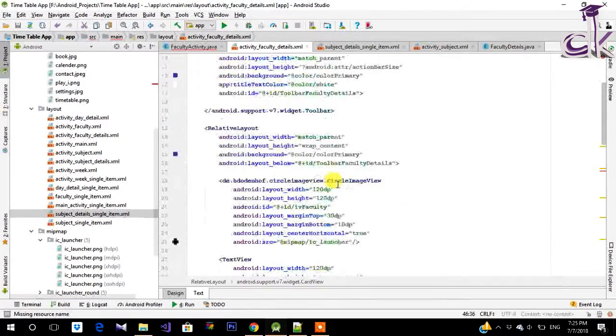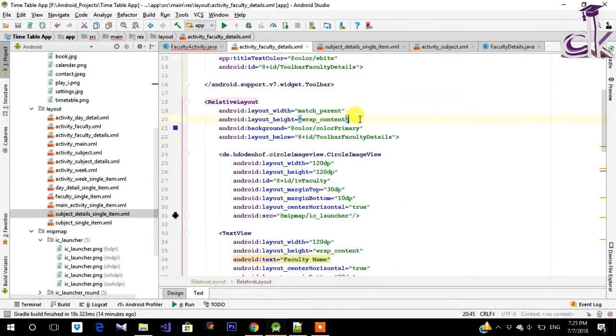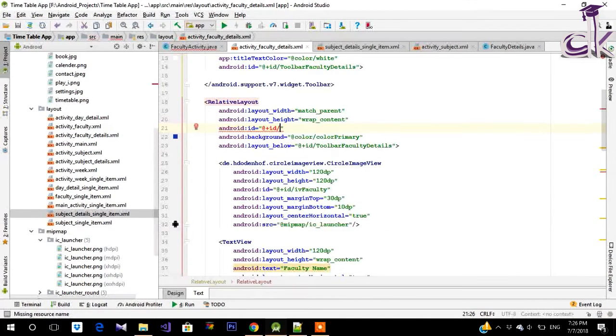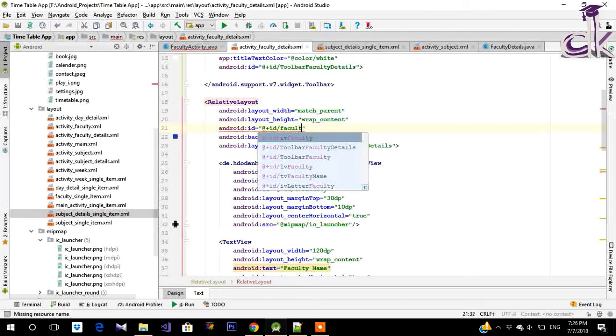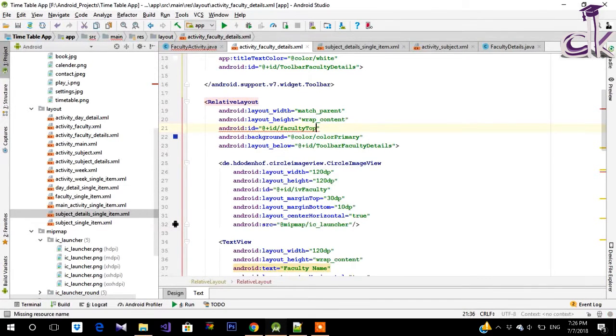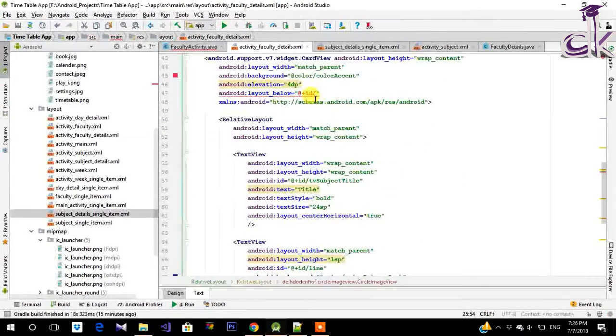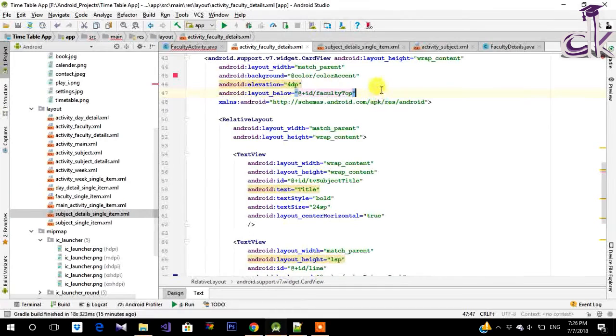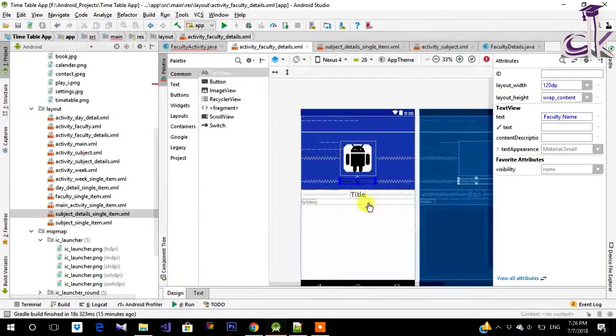I don't think we have assigned an ID to our relative layout, so quickly go ahead and add an ID, and we'll call this, I don't know, maybe faculty top. Okay, so faculty top, and below faculty top. So now you should see the card views below it.